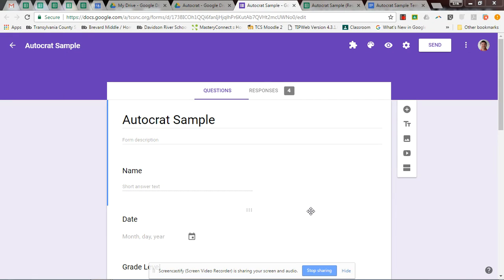Today I'm going to show you how to use Autocrat, which is an add-on that you can use in order to create documents based on or from a spreadsheet.